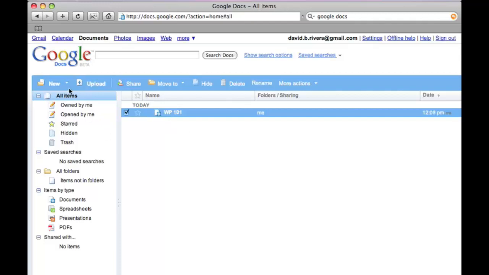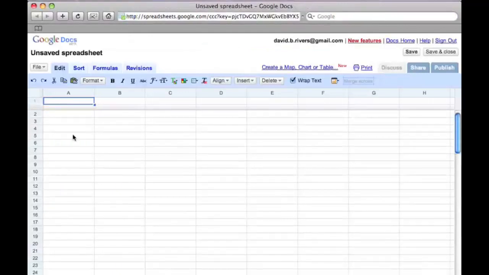Let's create another new document. This time we'll go into the Spreadsheet application by choosing New and then Spreadsheet. Here in our spreadsheet application, again, it should look familiar to people who have used spreadsheet applications like Excel or Quattro Pro, for example. Everything happens from the File menu right here. We've also got tabs for edit, sort, formulas, and revisions. There's a toolbar with shortcuts. There's my save and close buttons up here.